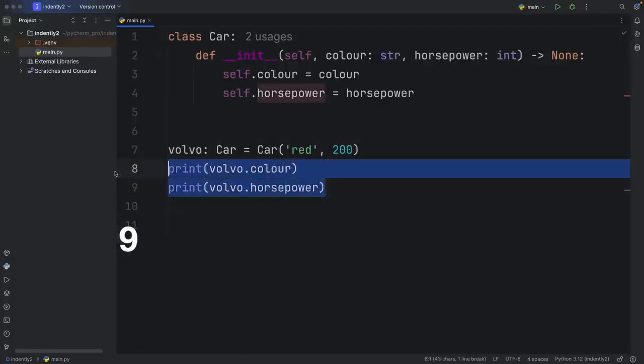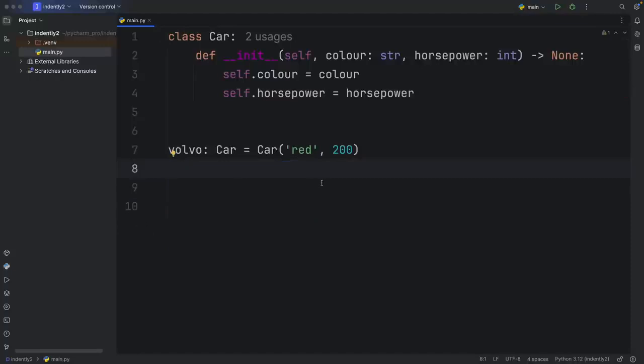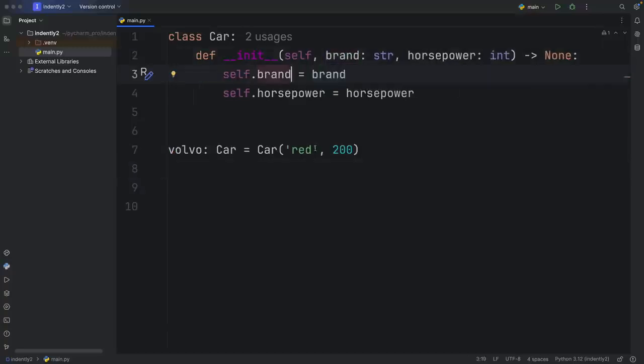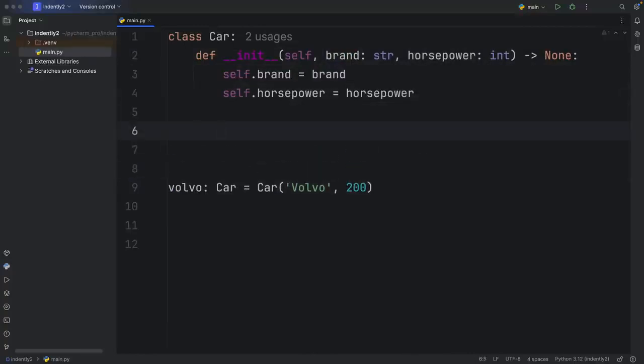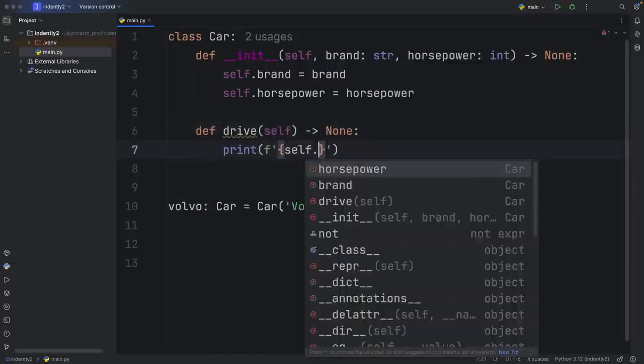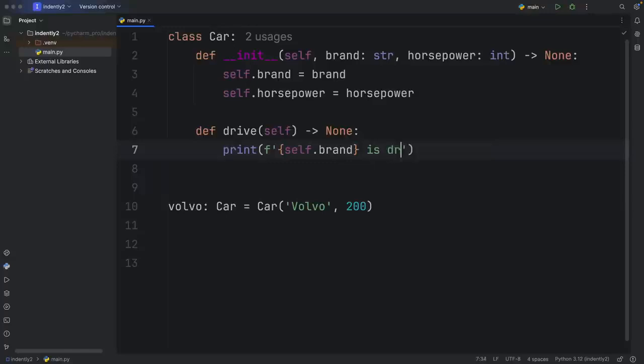But I'm going to remove all of this, because what we're going to do next is learn about methods. And instead of color, I'm going to change this to brand. And the brand for Volvo is obviously going to be Volvo. Anyway, with this, we can actually go down inside our class and define a function. And a method is just a function that's inside a class. Anyway, here we're going to create a method called drive, and that's going to return None, because what we're going to do is print that the self.brand is driving.